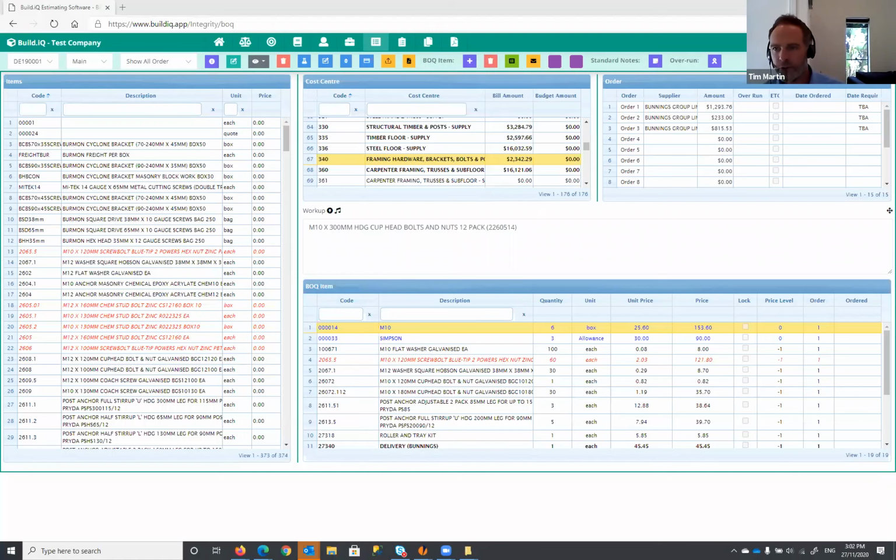One of our Friday afternoon, a couple of days early, Friday afternoon training sessions. So today we're going to be going through Build.IQ and how that synchronizes with iGyro. So Build.IQ is the software that we use to do your post-contract estimating. And you can see that on screen here at the moment.